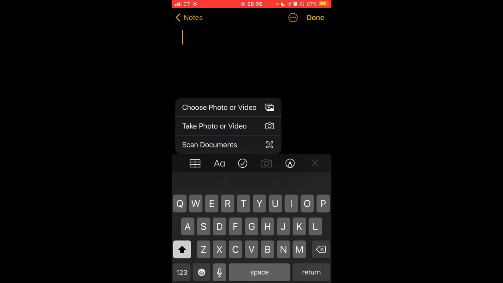Then press Scan Documents, and then it'll bring you to this. Then Cancel will take you out of Scan Documents. Then next to that you have got Flash, which you have got on to turn on the flash. Then you've got off to turn off the flash manually.